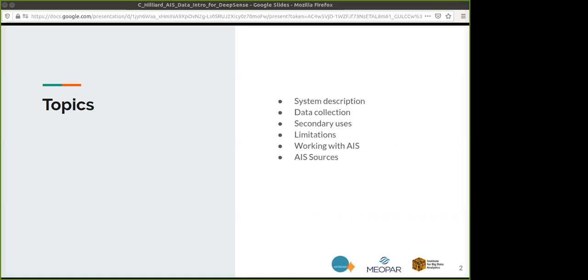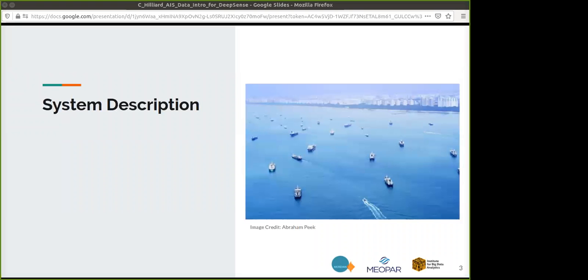I'm going to talk quite a bit about secondary uses, so other things that AIS data have been used for outside of its initial and original mandate. I'm going to talk a little bit about the limitations of using that data in those contexts. Give some examples of working with AIS and some examples of where you could go and find AIS, if this is interesting enough to you that you think you want to use AIS towards one of these or a different end.